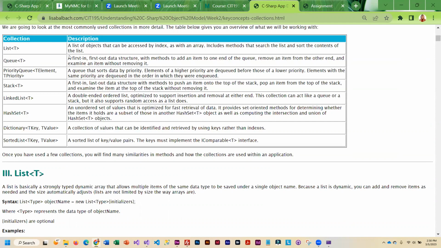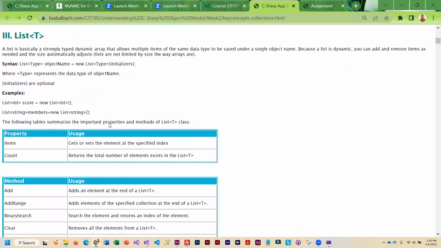So we're going to start with probably the most popular collection, which is the list. And this is something that we looked at in the 110 class. A list is very similar. You can kind of look at it as a dynamic array. An array has a very specific size, and you can't exceed that size. And a list has a type just like an array does. And you'd be storing items that are all of that same data type.